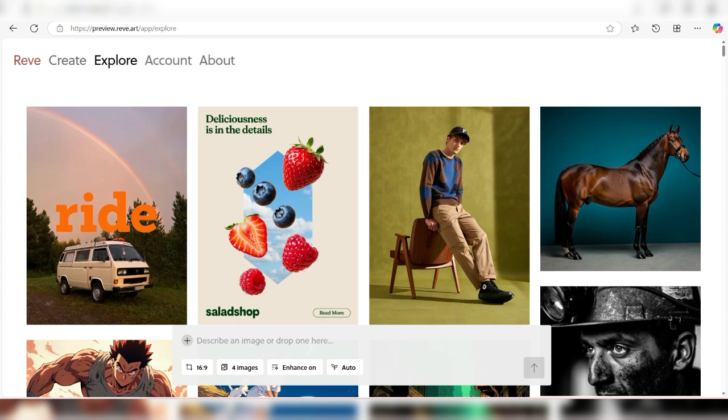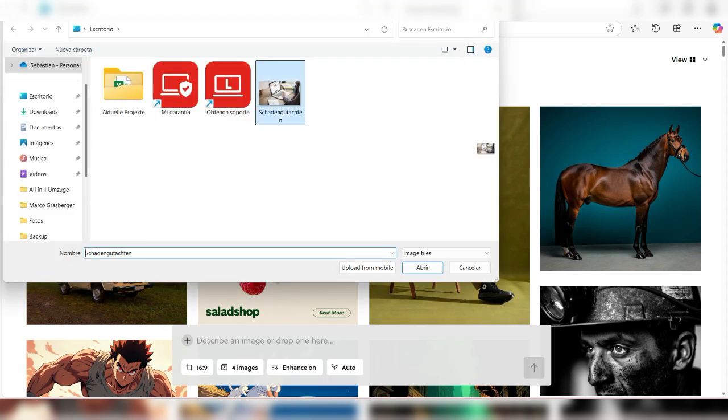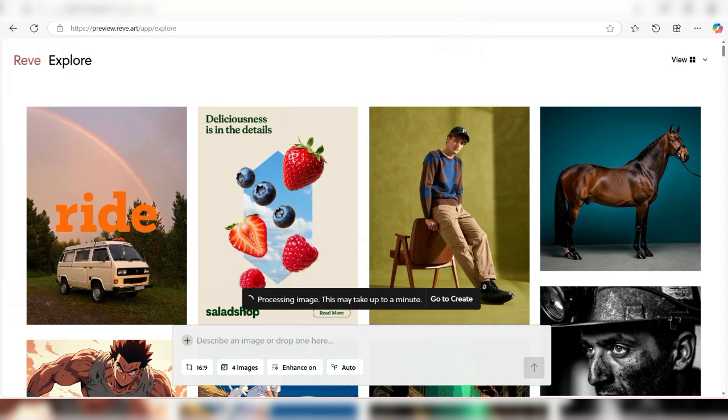One more thing I want to show you here now. If you go on the Explore page here, then you find the plus button here. And now you can upload an image here. Let's try this one here. This was an image I made for a client. I chose this image from Canva. And now let me show you how to change this image here, or how to create an almost similar image.